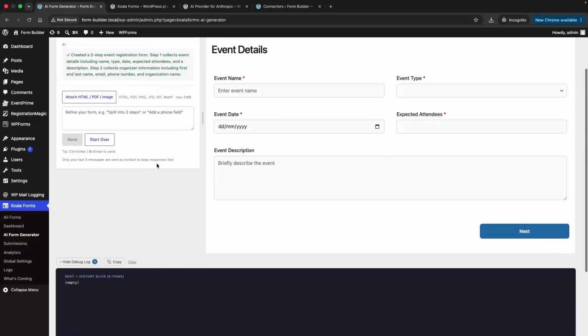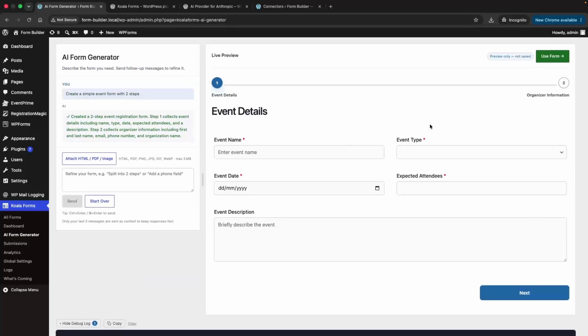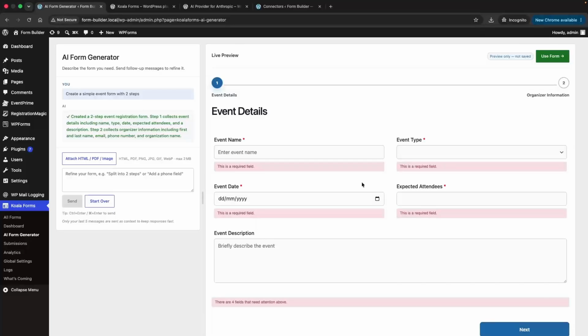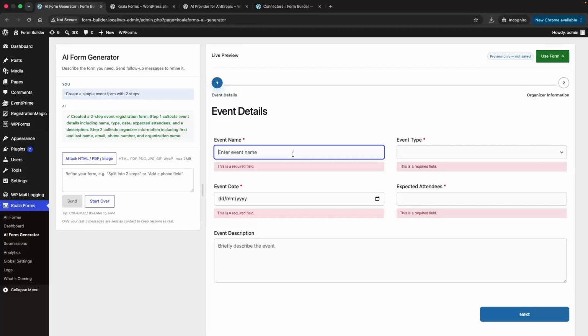Now let's see how the generated form behaves from a user's perspective. The first thing we'll test is validation. If I click Next without completing the required fields, the form displays the validation messages, preventing users from continuing until the required information has been entered.